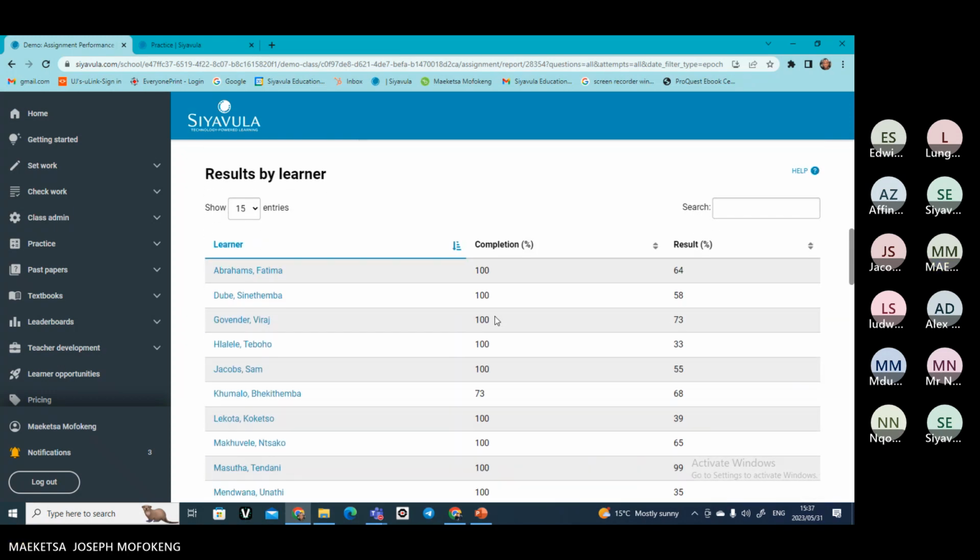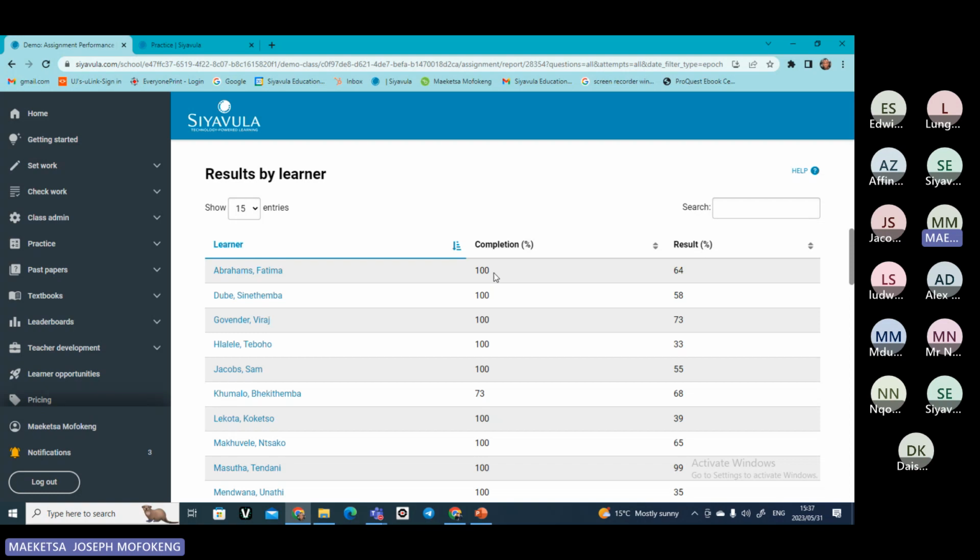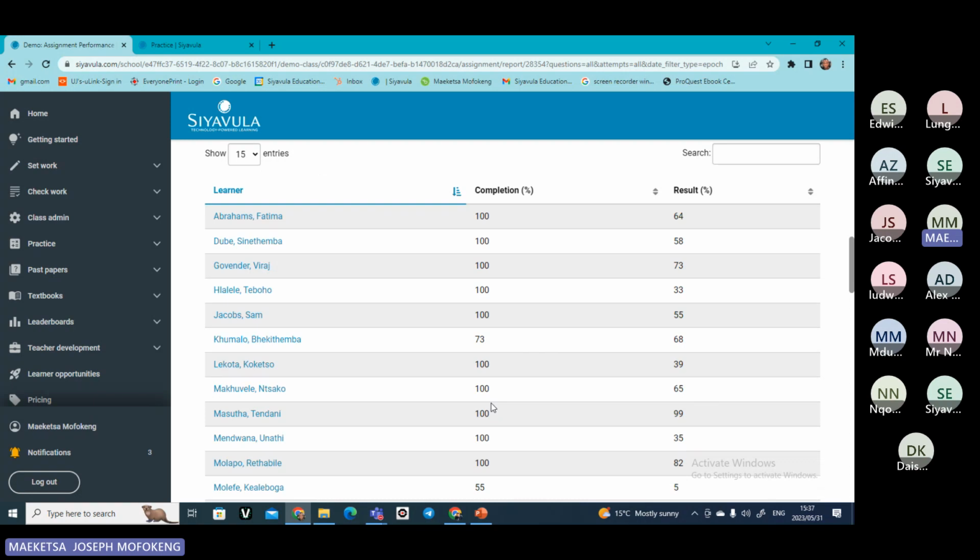And then to analyze the assignment, you'll have your learners' names, how much they have done in that assignment, and how much they received from completing it. So 100 means that they have done all the questions that you have selected. And 73% here just means that the learner is not yet done with the assignment.